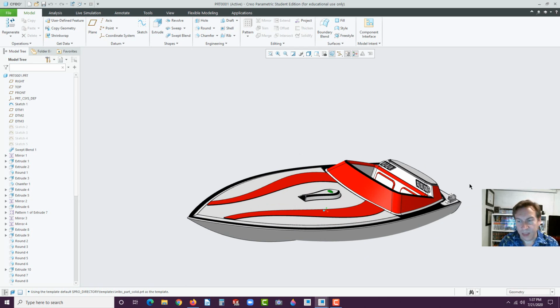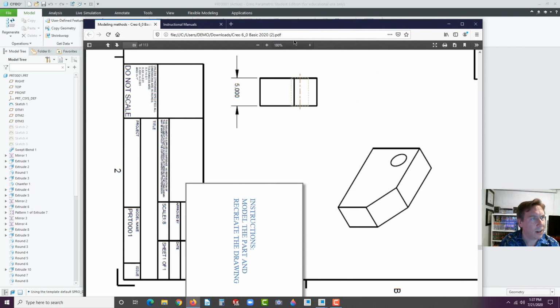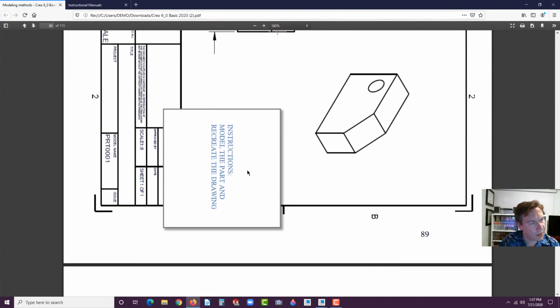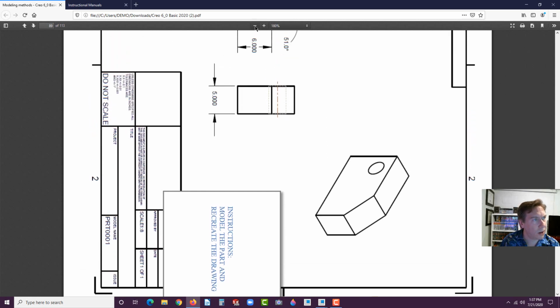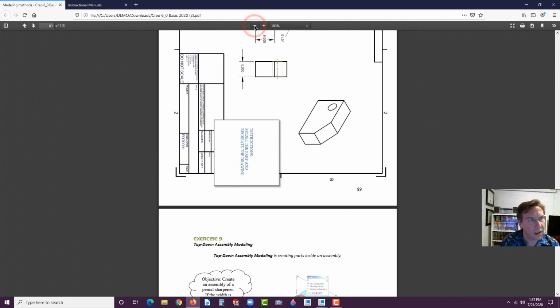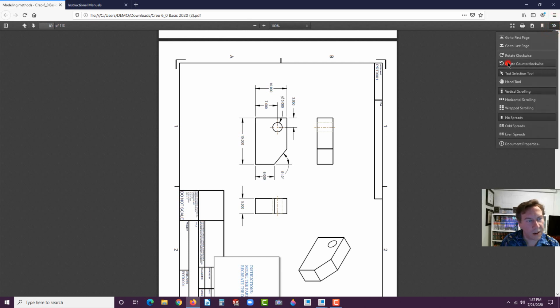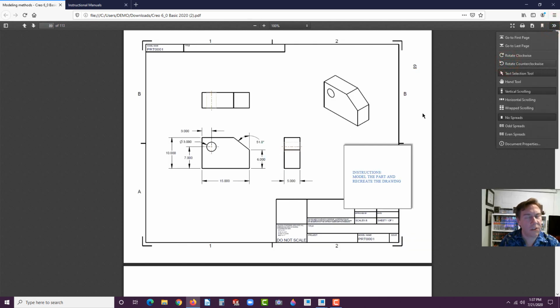Okay, and that, let's take a look here if there's anything else as far as making your boat. Oh, there is actually a drawing here for your lab. Okay, instructions, model the part and recreate the drawing. Let's zoom out of here. And let's rotate that counterclockwise. Okay, so this is a really easy one.